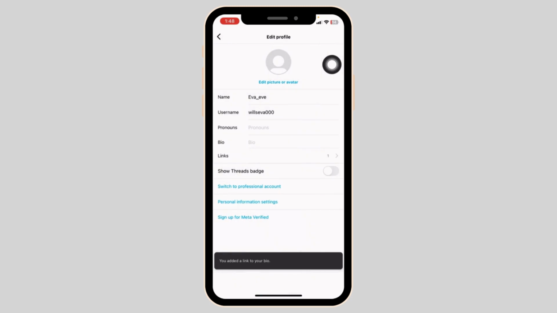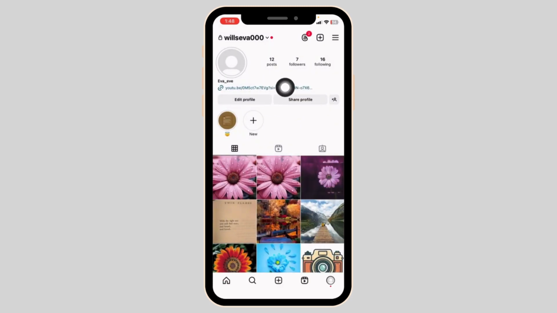Now you can head back to your profile page. This link will be clickable. Well, this is how you can easily add link to Instagram post.